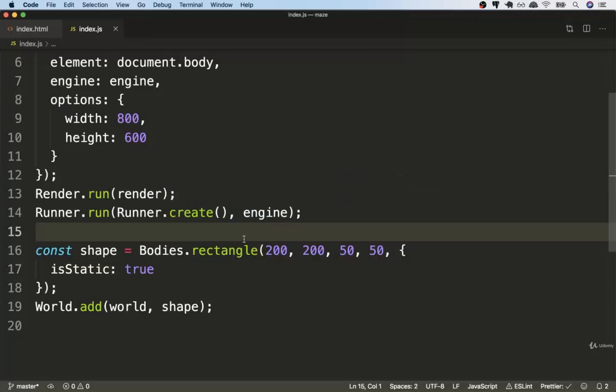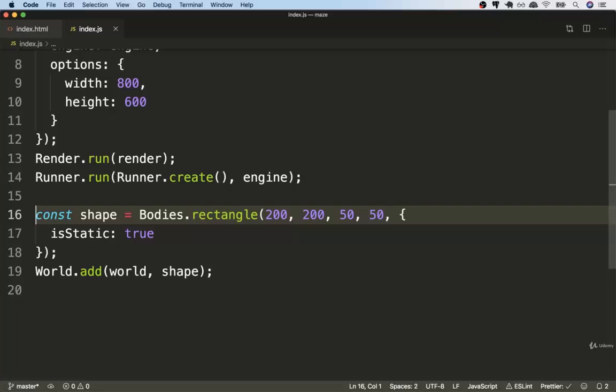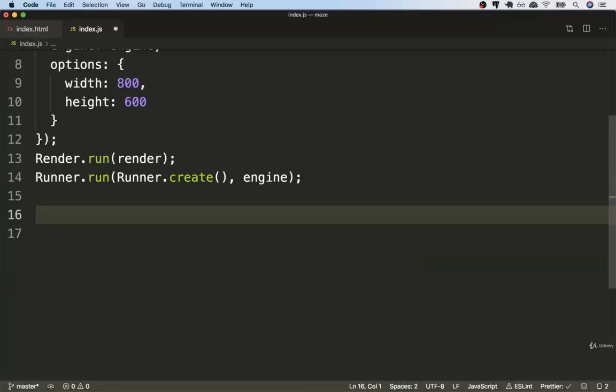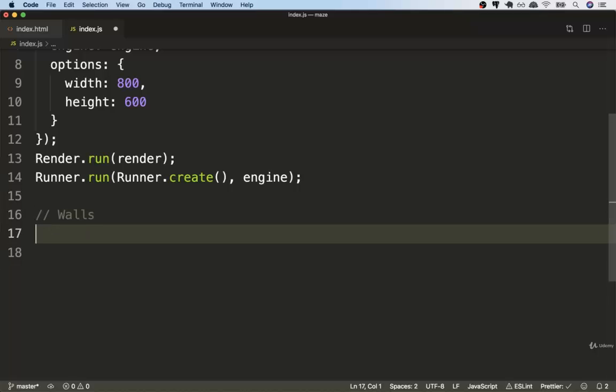So to do so, I'm going to go back over to my index.js file. I'm going to find where I'm creating a rectangle right now, and I'm going to delete it. And then I will replace that with a comment that says simply walls. As we start writing Matter.js code, we're going to be creating a variety of different shapes inside of our index.js file over and over again.